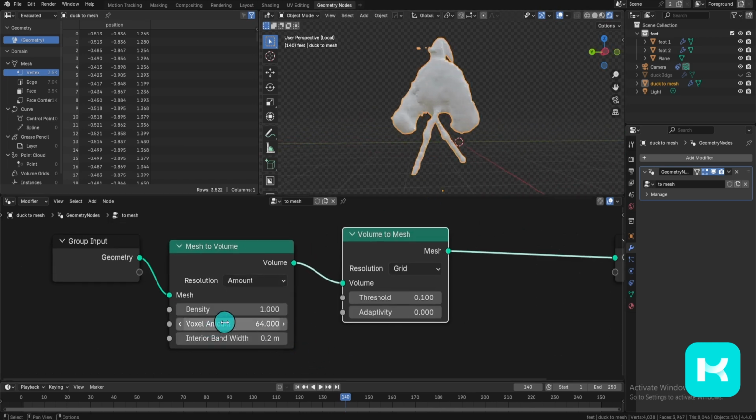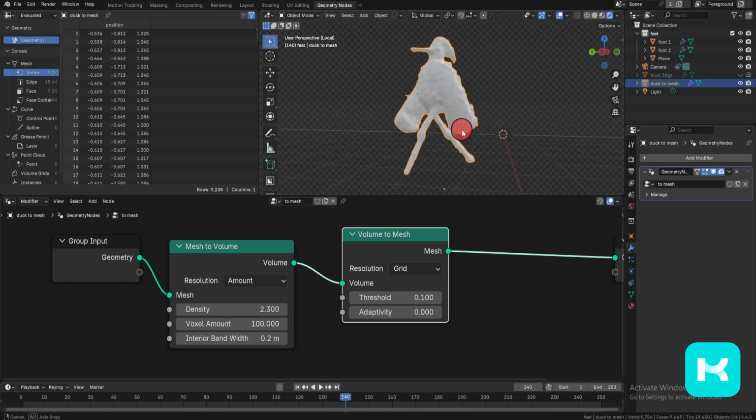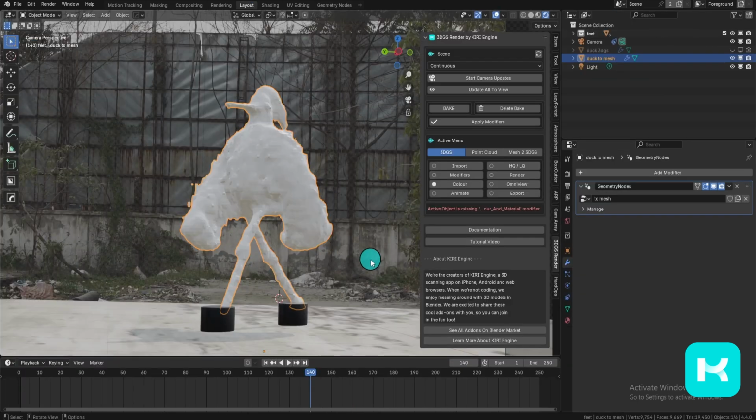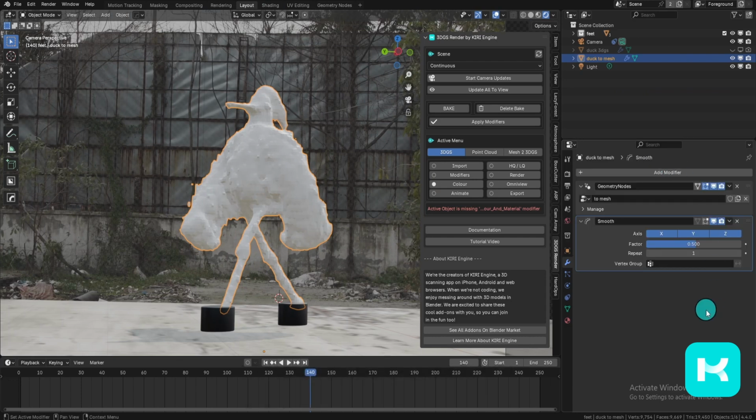So let's try increasing the voxel amount and bring the density up a little, and play with these settings until you've got something that can cast a shadow. It doesn't need to be beautiful since we'll not actually be seeing this mesh at all. I can smooth it out a little by adding a smooth modifier and cranking up the repeats. And this should do to cast a shadow.